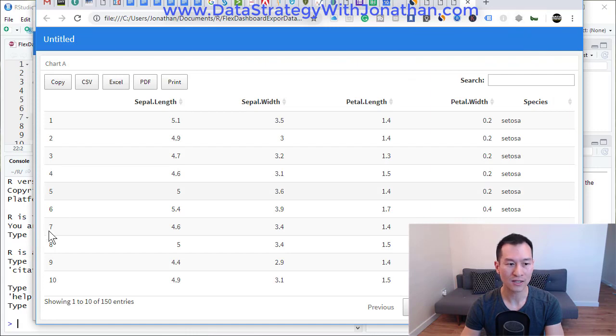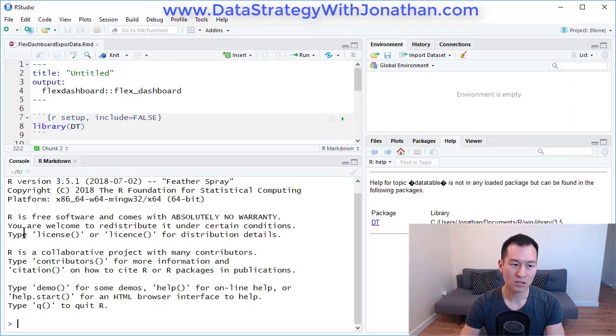Now, right now, this is a standalone Flex dashboard. So the cool thing about this is that you could use some sort of page generator or something like that to generate lots of these pages, and they will be available on simple web hosting.